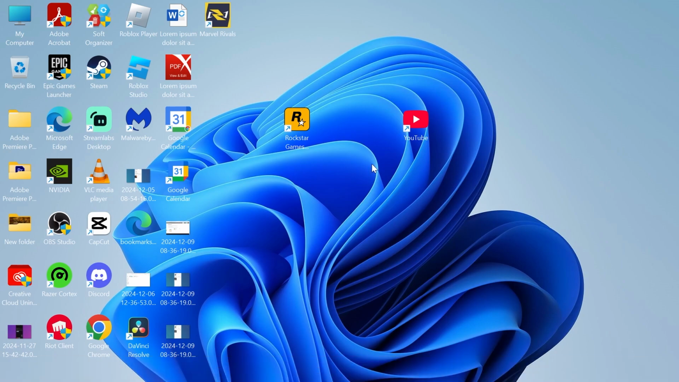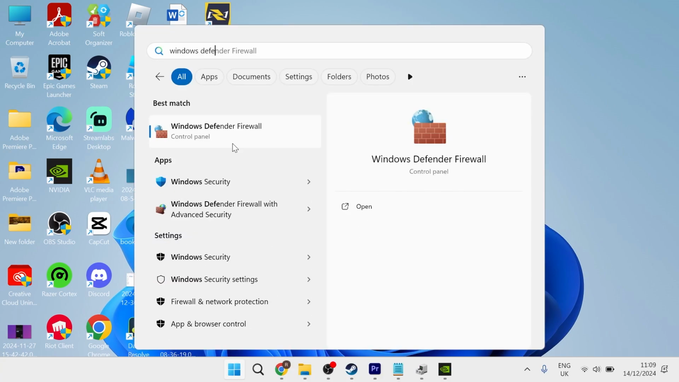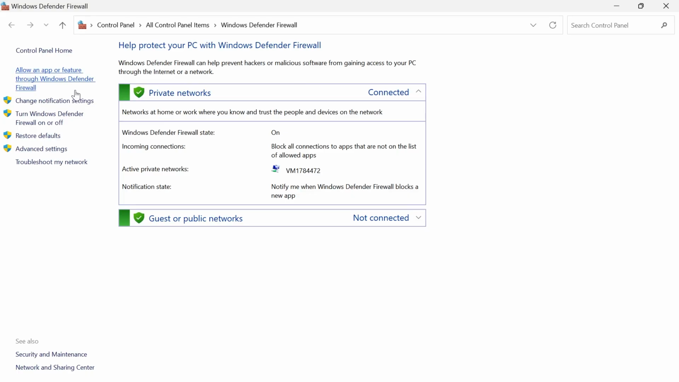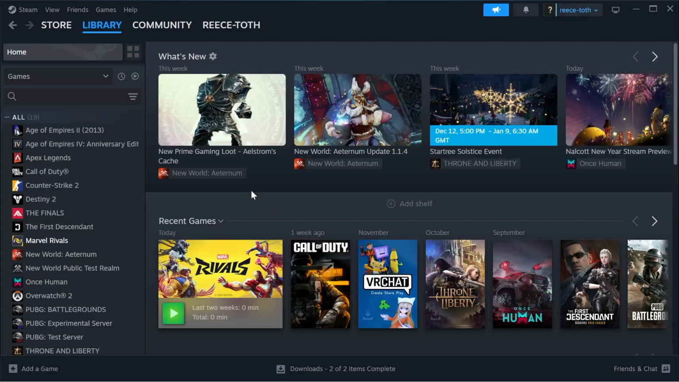If that's still not working, another solution is to come over to your Start menu, search for Windows Defender, and then click on the Windows Defender Firewall. From the left-hand side, select Turn Windows Defender Firewall On or Off, and we're just going to try temporarily disabling the firewall. So what you need to do is click on this Turn Off button here, and we're also going to turn off public network settings and press OK. Now, once again, you can check to see if that's now fixed your issue.